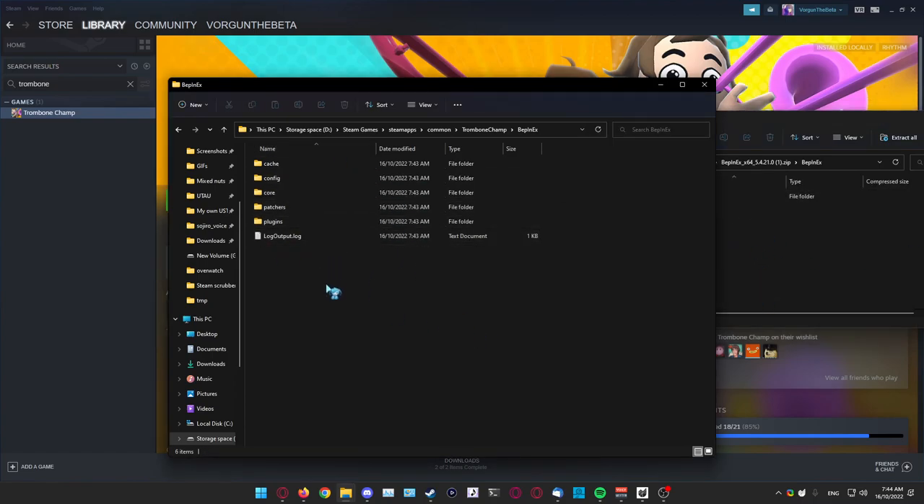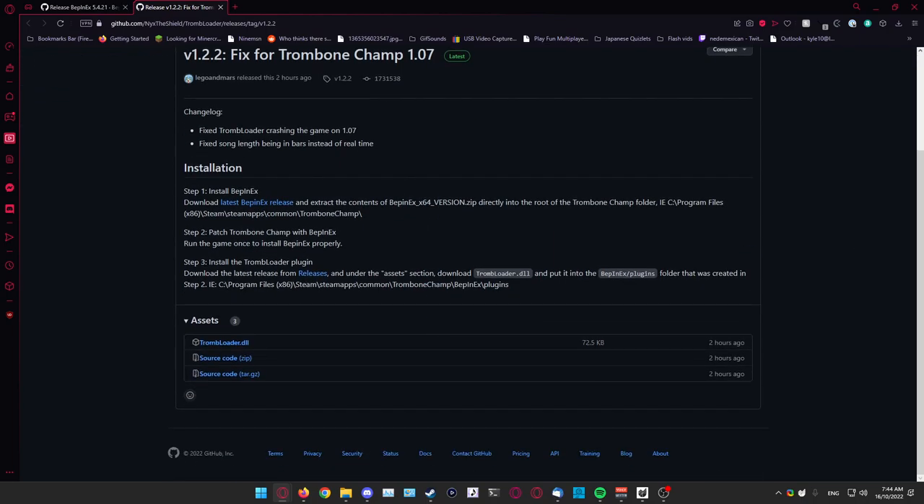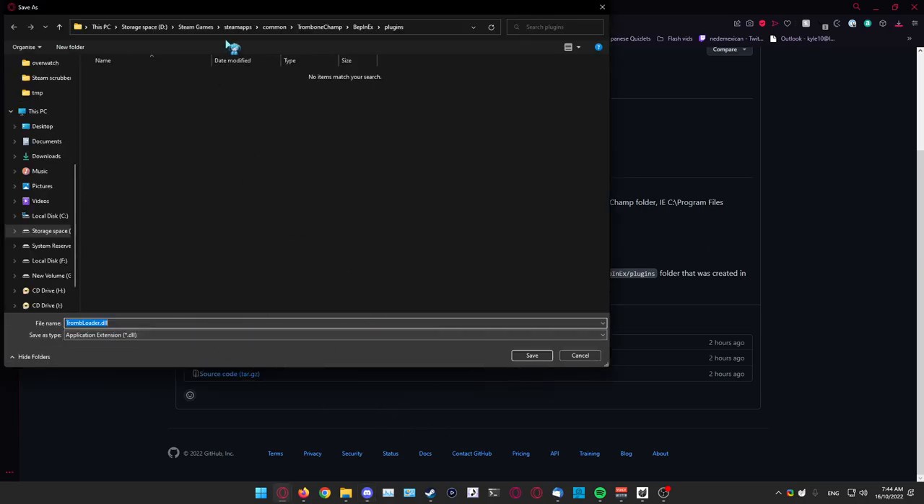So now that we've got this, we want to get the next one, which is TromboLoader. This is how you actually get all of your custom songs to work. We just click on the .dll.